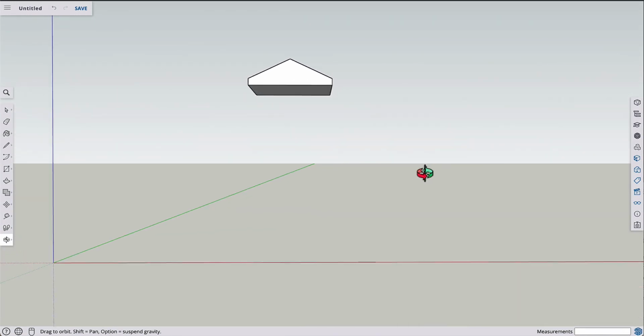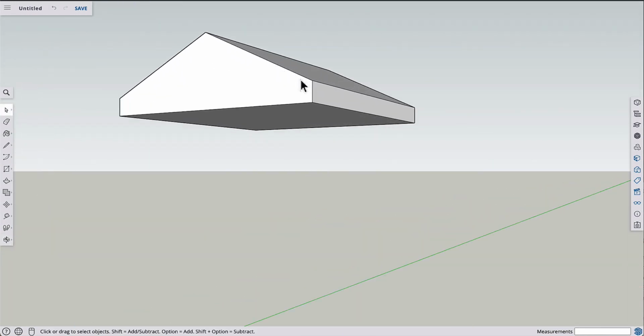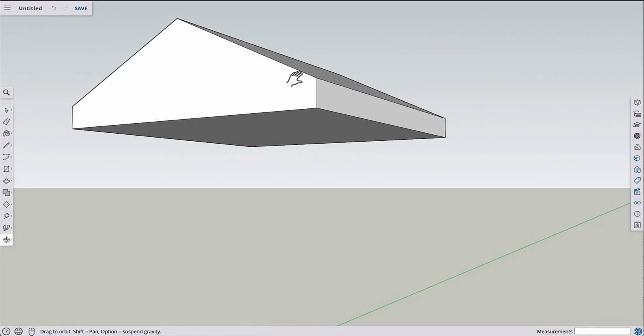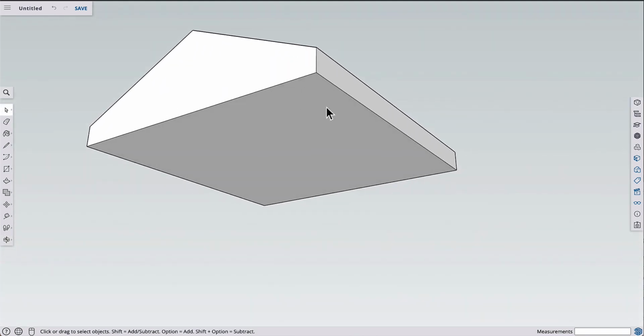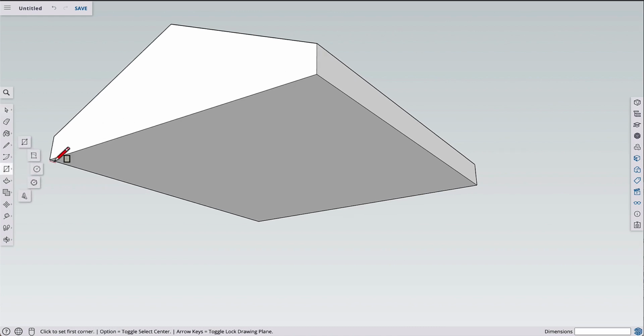With our roof complete, let's create the pillars that would hold it up. First, navigate so we can see underneath the roof, and let's zoom into one of these corners. Use the rectangle tool, and starting from this near corner, click to start drawing a rectangle, pull away some distance, and then type 4, 4, and press Enter to finish.